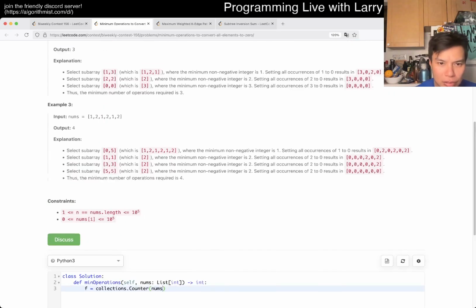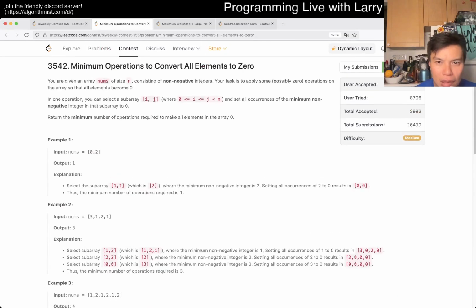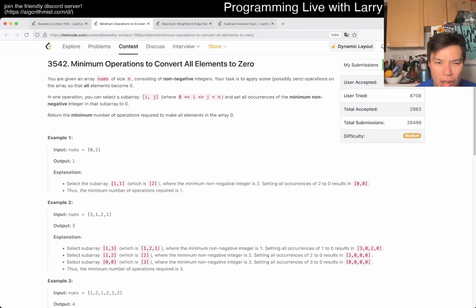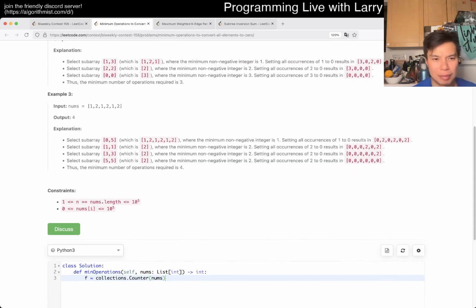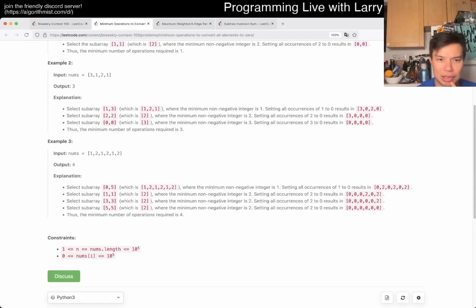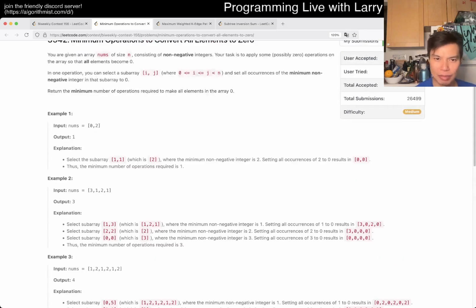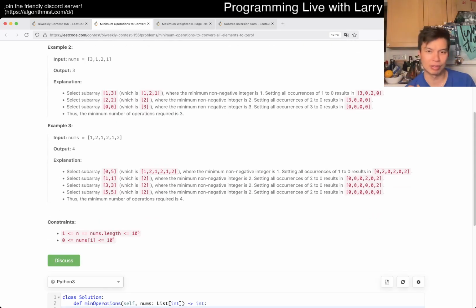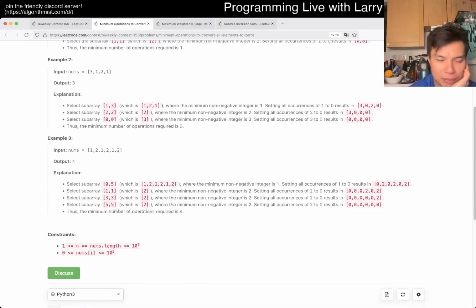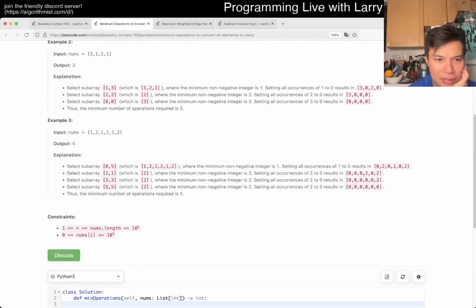Oh wait, this is weird. Oh, I see. Maybe it's because if you set them, then it becomes 0, and then you have to do the other ones one by one because you cannot use them if it overlaps with 0. I see. Okay, I was so confused. I was like, isn't that just the length of the thing? Okay, then how do I want to do it? I was going to sort them because I didn't think it mattered, but now maybe I do.